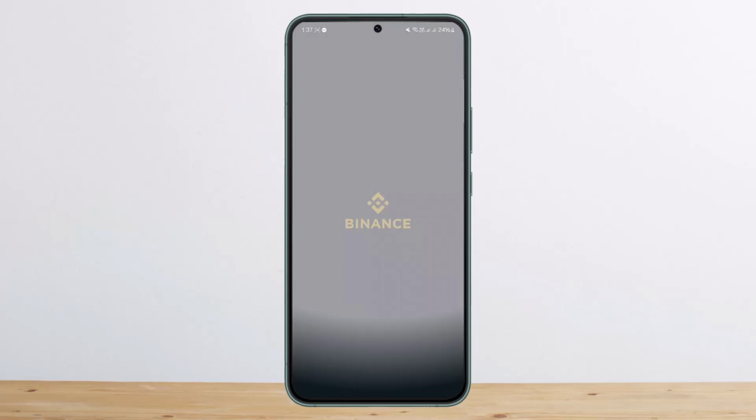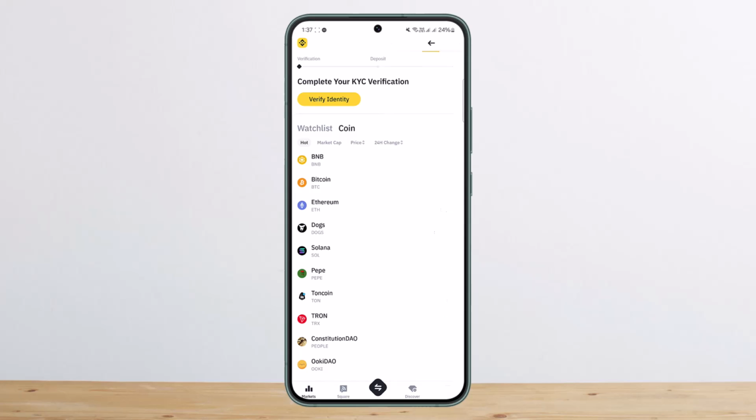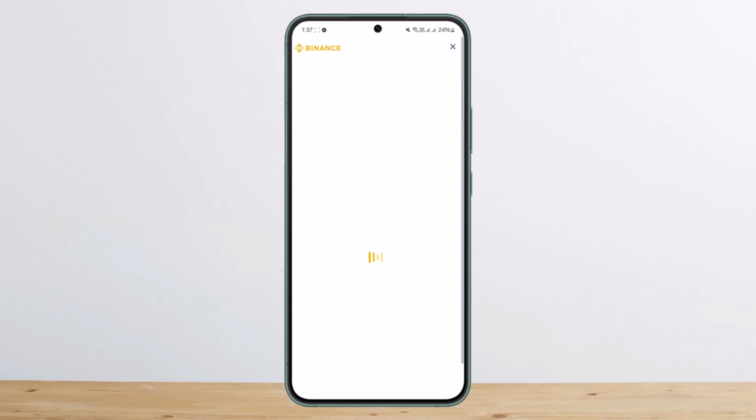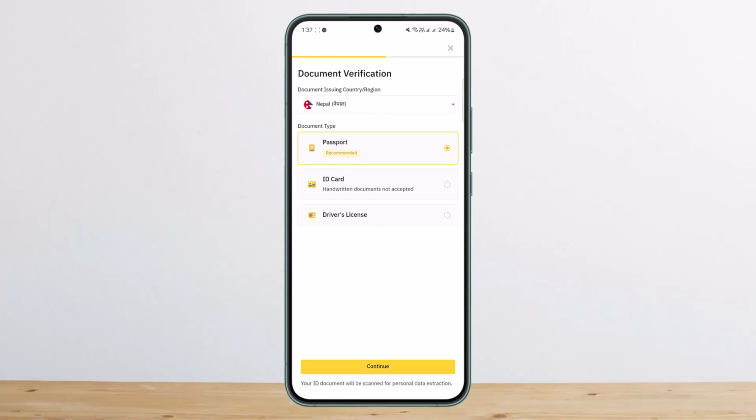Now make sure you are verified to your account. If you're not verified, once you're logged in, you'll get the verify your KYC option and it'll take you to the pop-up page where it'll ask you to verify. In my case, I'm unable to verify here currently, but once you have verified, you can simply tap on buy crypto.